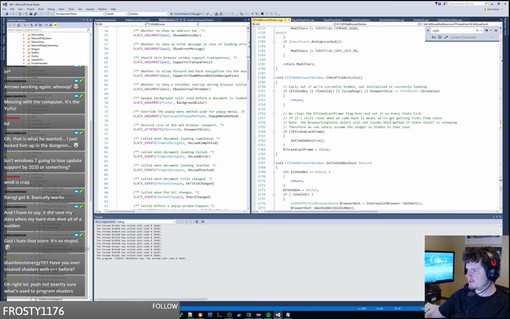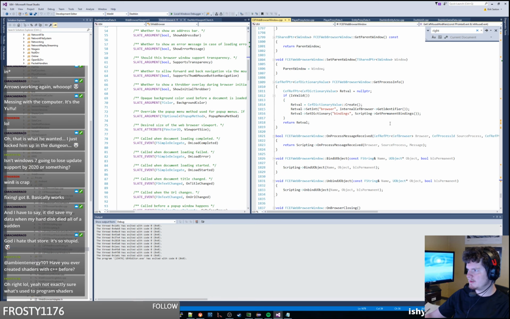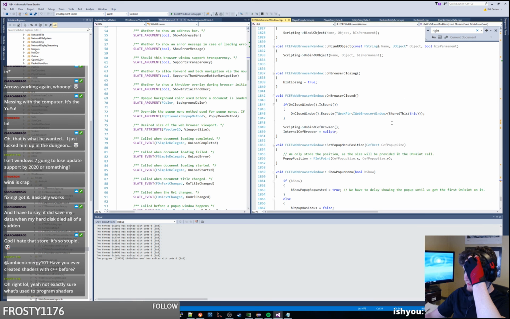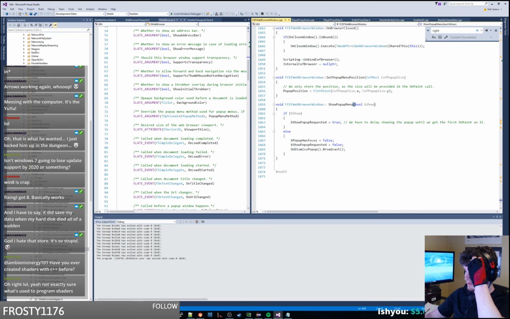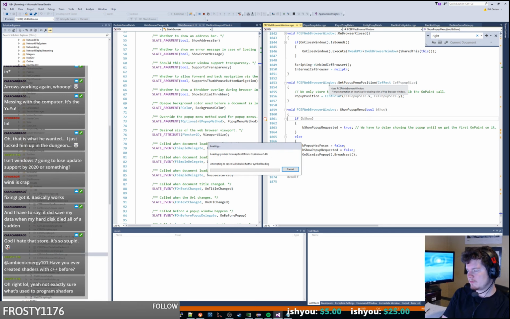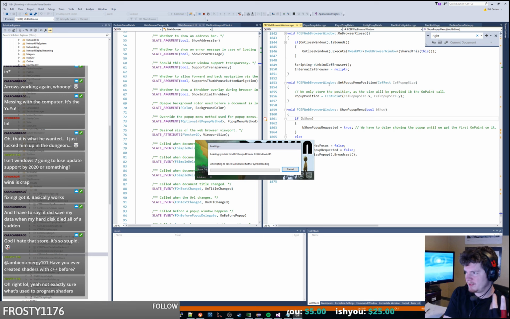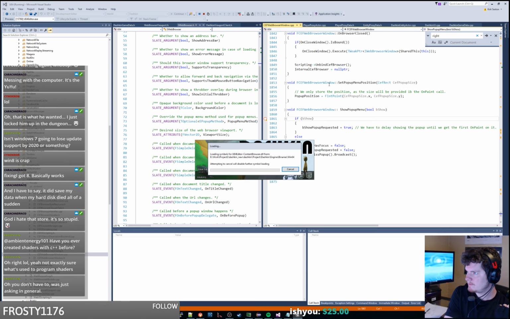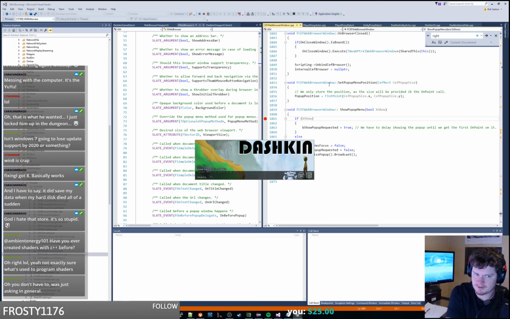So I think what I'm going to do here is, since I'm not finding anything like show pop-up menu, let's take a look at this. If this show pop-up menu is the actual thing, then I can see if there's an option to change it.